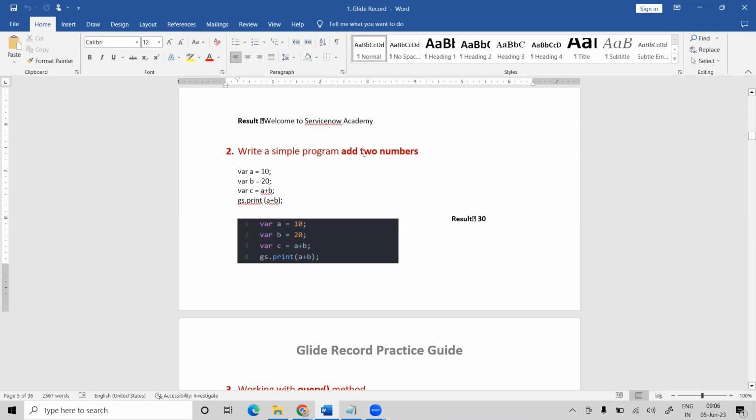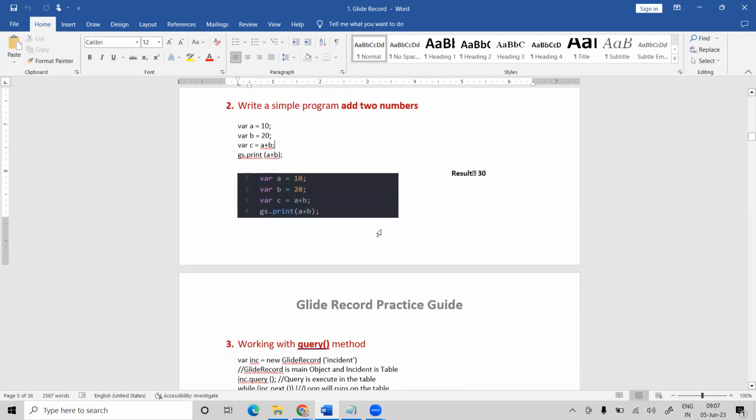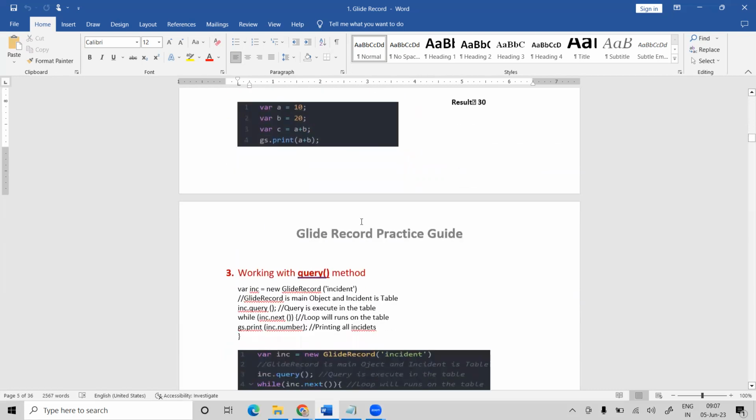And if I want to add numbers, it's very easy. Just create variables a and b, add them as a plus b, and print it just like this. It will work. I'm just skipping it for now because it's a simple thing.